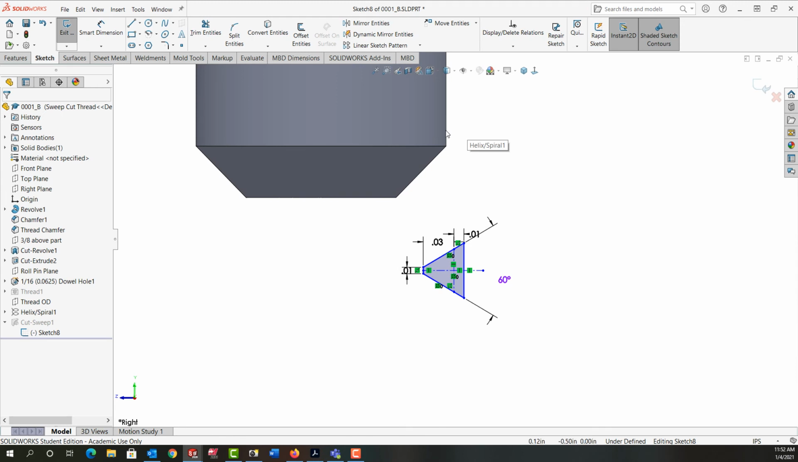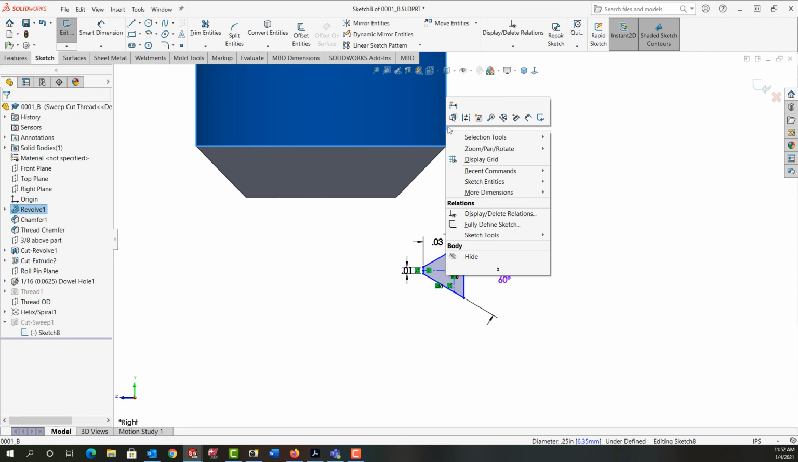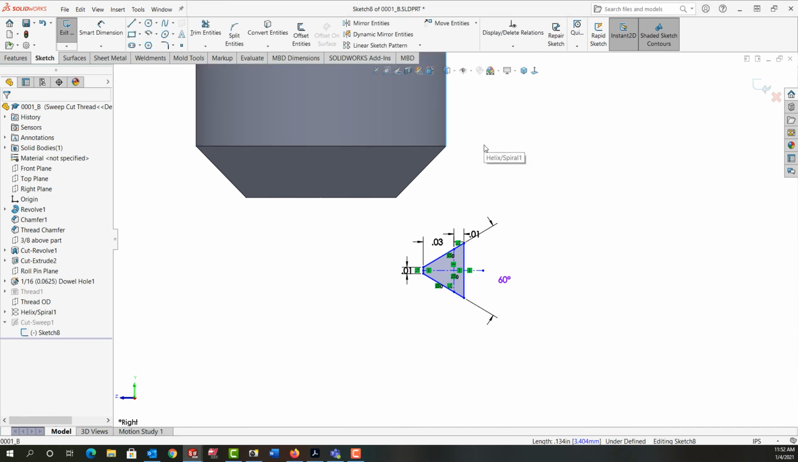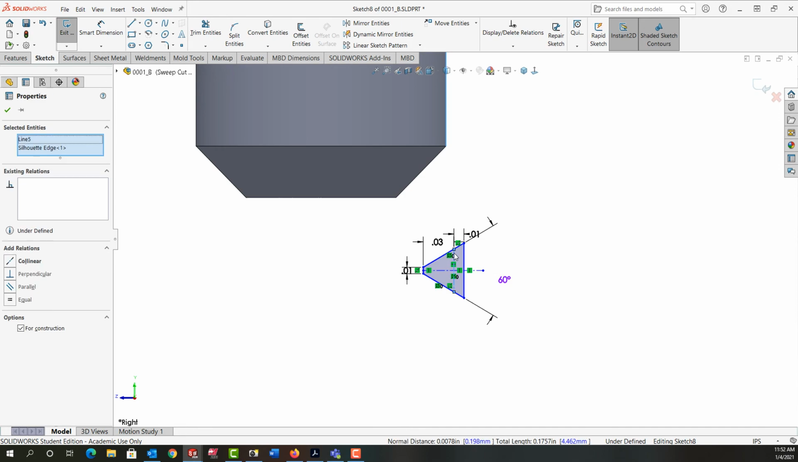If you're having difficulty selecting just your part edge, select the face, then right click, then move over here and use the select other option. Then you can move down and select the silhouette edge, and now you've selected your part edge. And again, I can hold control, select the center line, and add the collinear relationship.